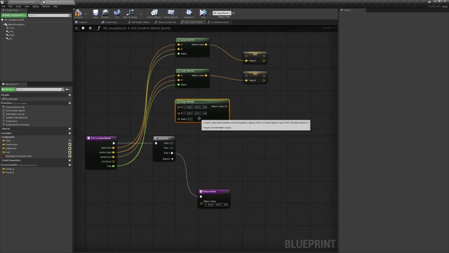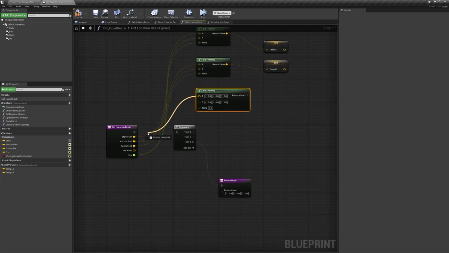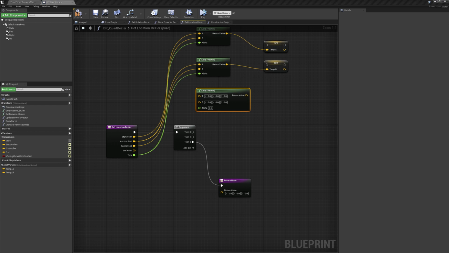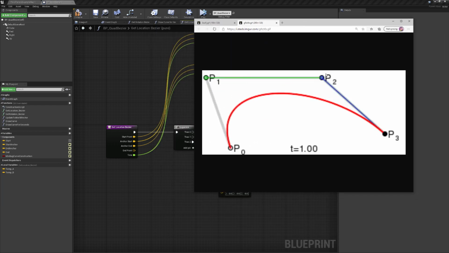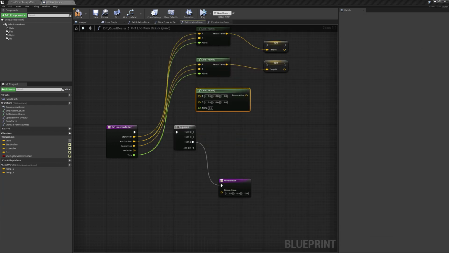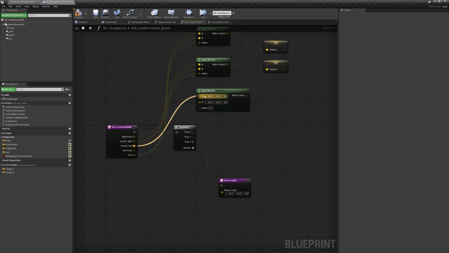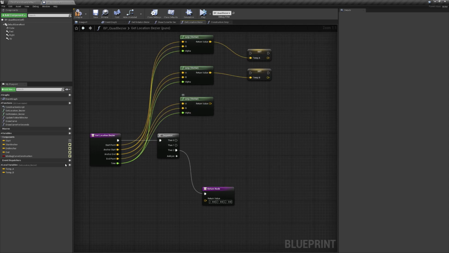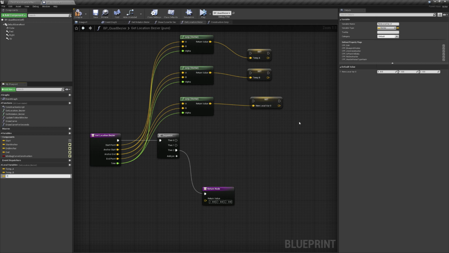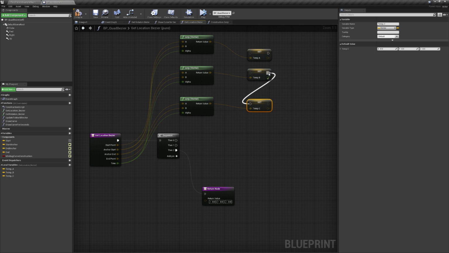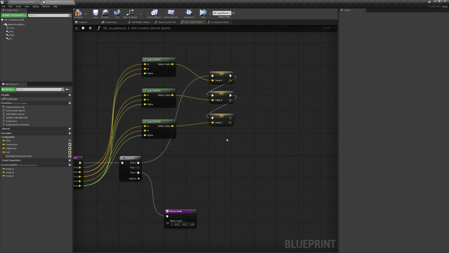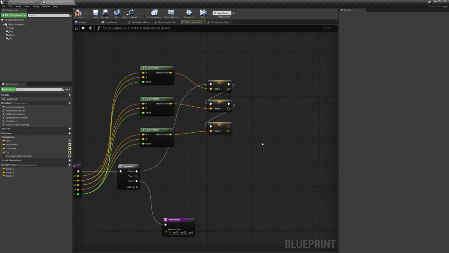Another lerp. This one's going to be from A. A is going to be, in this case, we now are doing P2 to P3. So that's going to be from anchor end to endpoint. Plug in alpha. And we don't have the variables, so temp promote to local variable, and we're going to name it temp C. And let's plug these in. It's a little bit messy, but it's really the only cleanest way to do it that I can see in Blueprint.